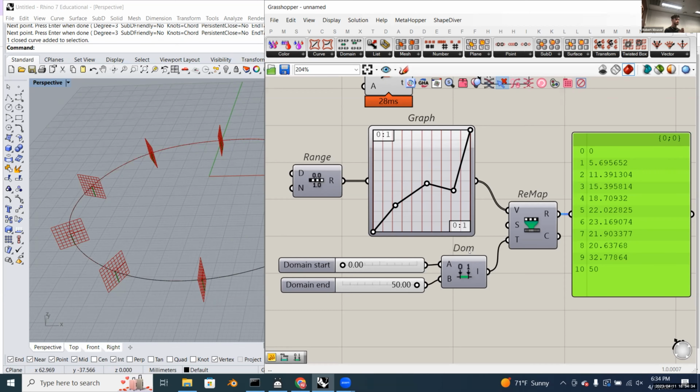So the range is just back to 0, 1. It wasn't giving me the right values, so this should be good.